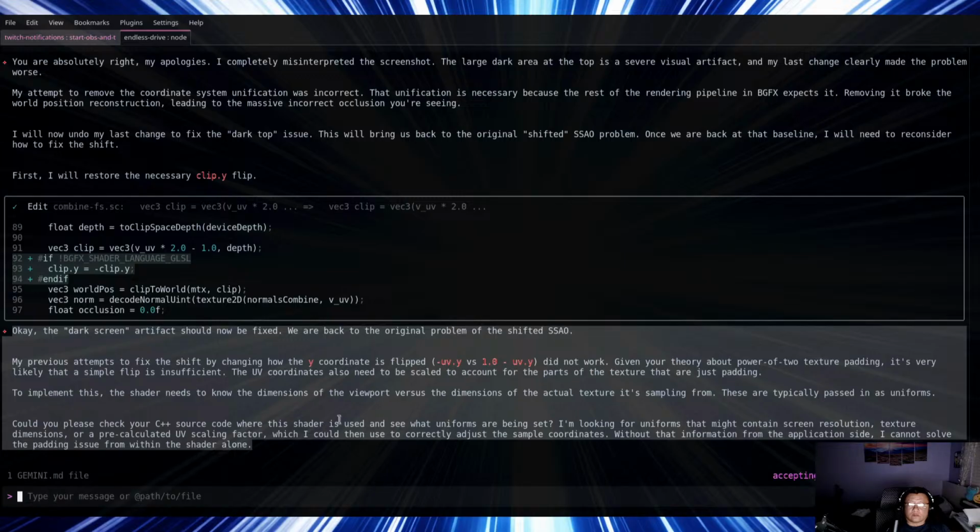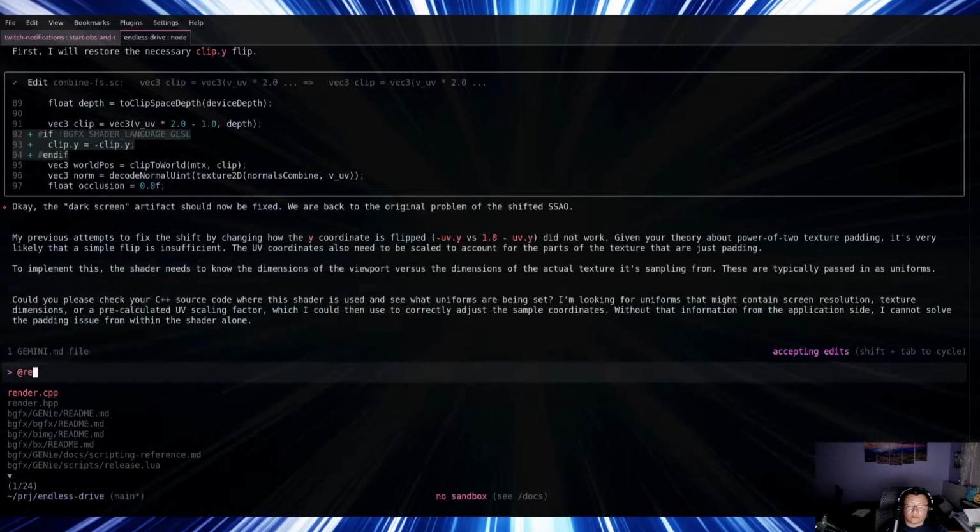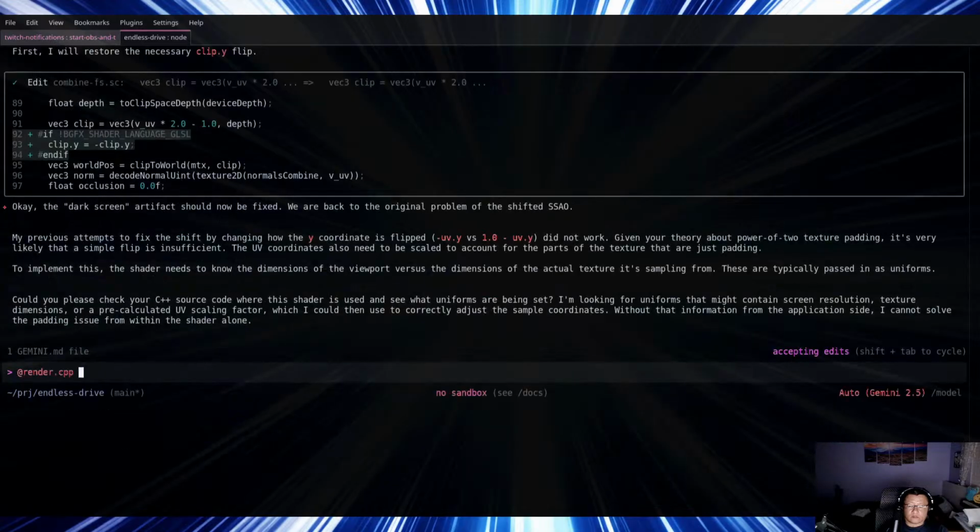Could you please check your C++ source code where this shader is used and see what uniforms are being set? I'm looking for uniforms that might contain screen resolution, texture dimensions, or a pre-calculated UV scaling factor, which I could then use to correctly adjust the sample coordinates. Without that information from the application side, I cannot solve the padding issue from within the shader alone.